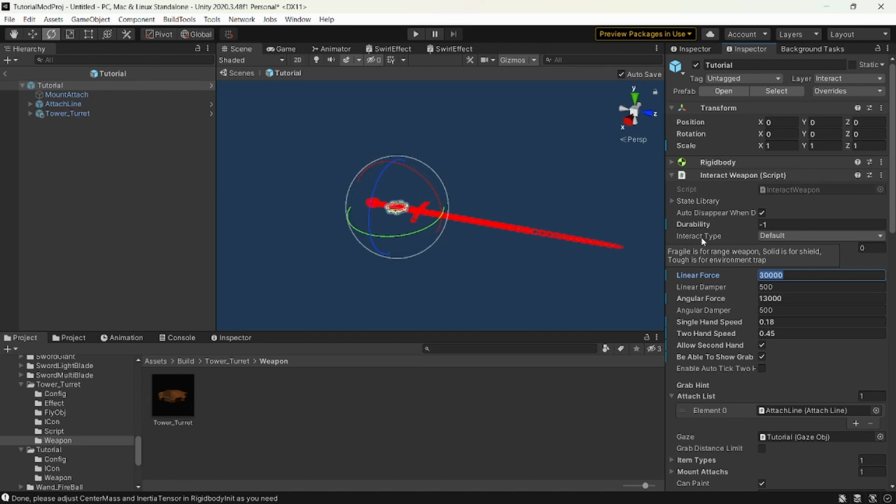Solid, that's shield, so anything that will block a strong attack or anything easily. And then tough, that's for, as it says, the environment or traps. Default, that's going to be for your weapons, axes, anything that isn't super easy to parry with, but isn't fragile like a gun.